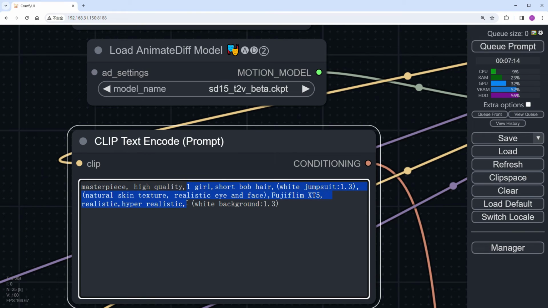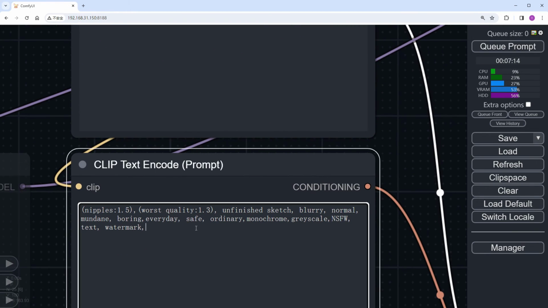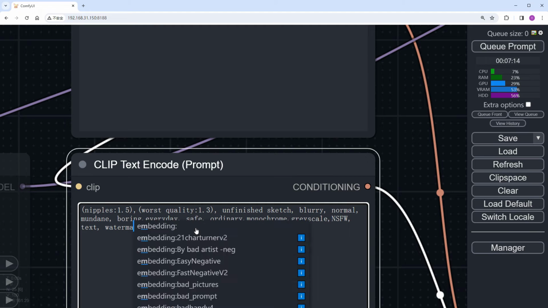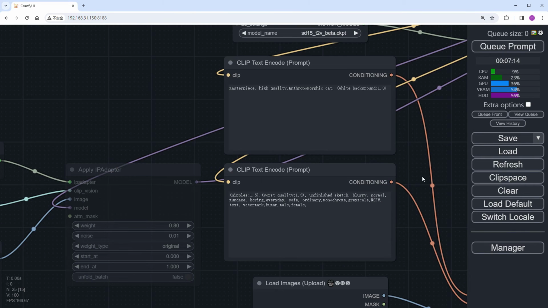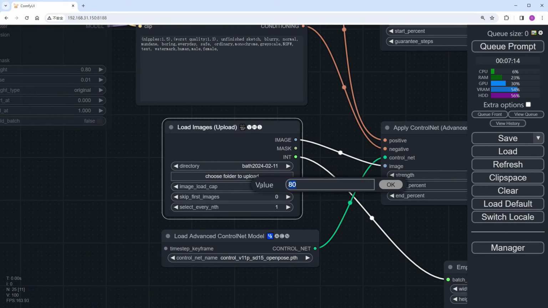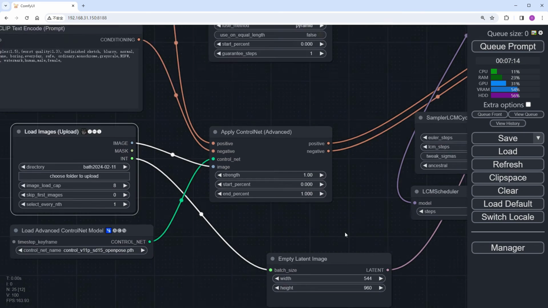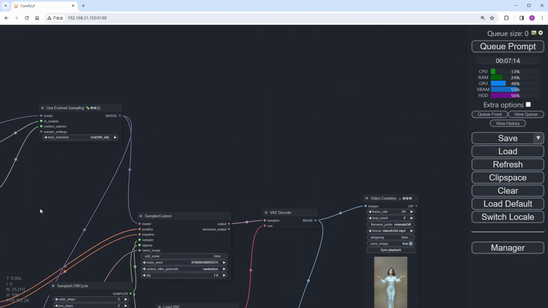Change the human part of the positive prompt to anthropomorphic cat and add human male and female to the negative prompt. Set the image count to 8 for now. Let's run a few frames to test the effect. Leave the other settings unchanged for now. Click Run.